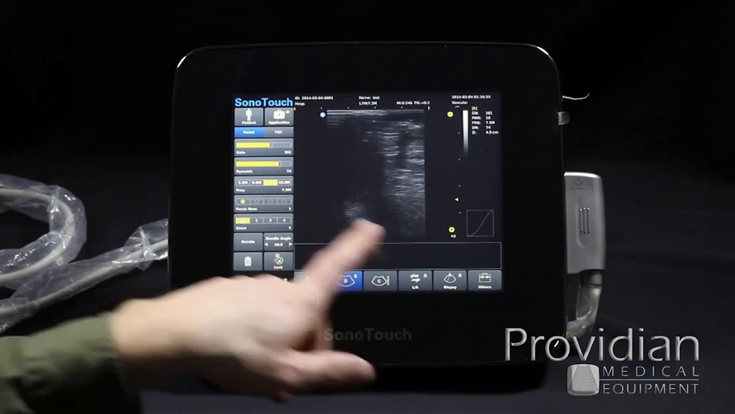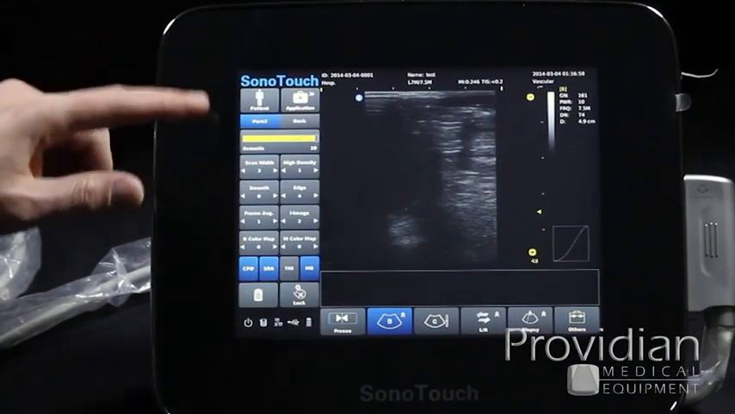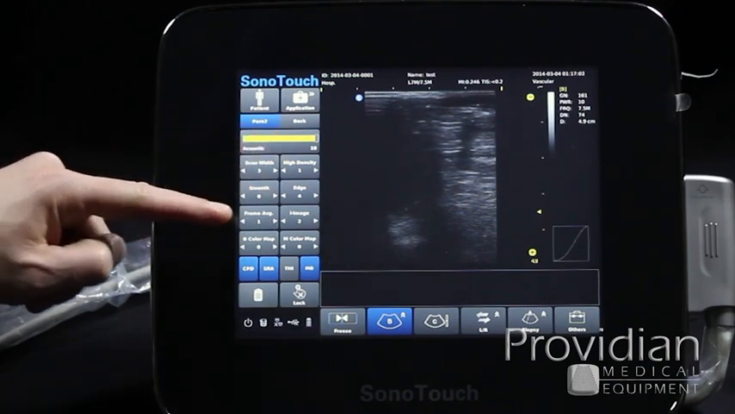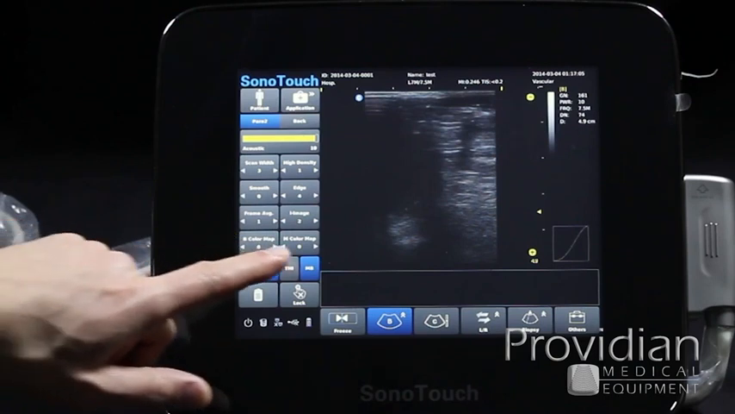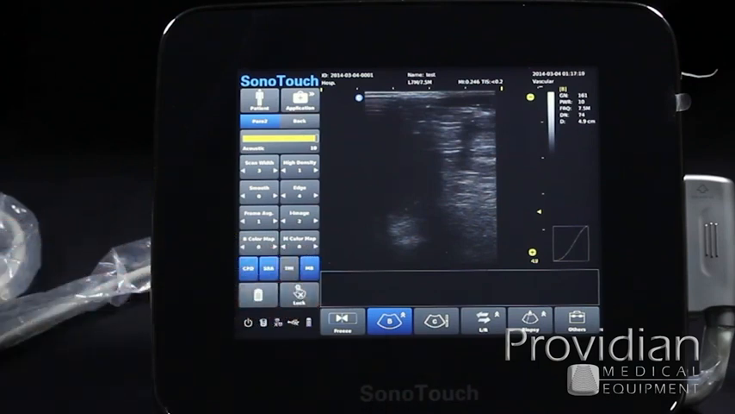Now let's go to the other parameters. Click Others, hit Other Parameters. Now we have a whole new set. Acoustic power, scan width, high density, smooth, edge, frame average, I image, B color map, M color map, and various image optimization presets right here.